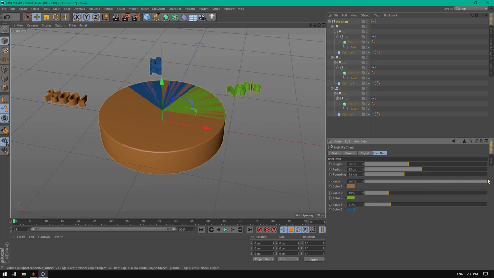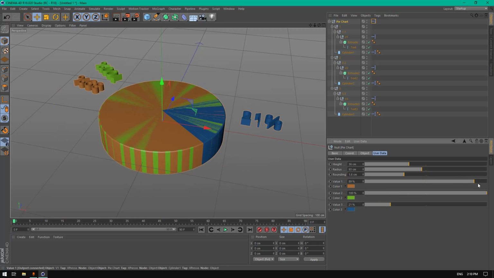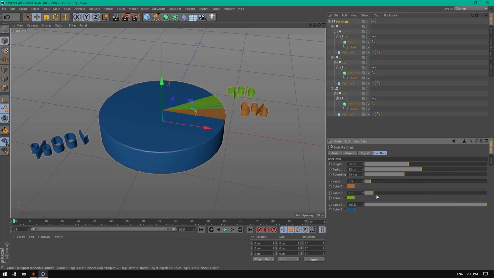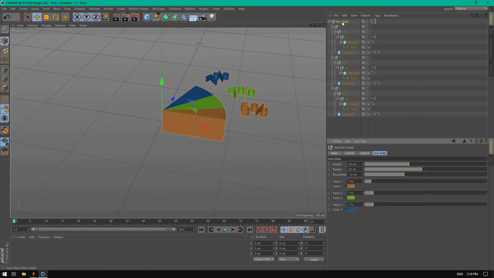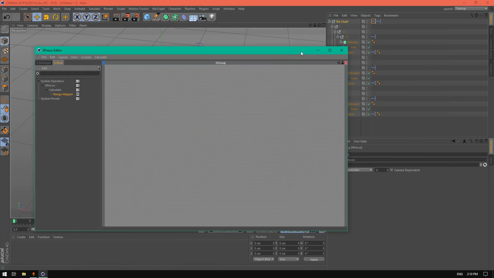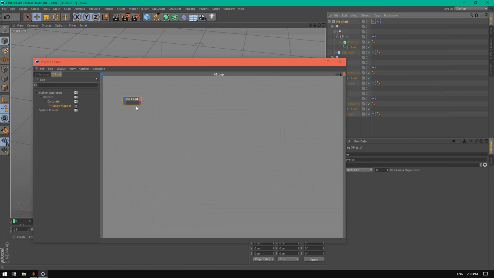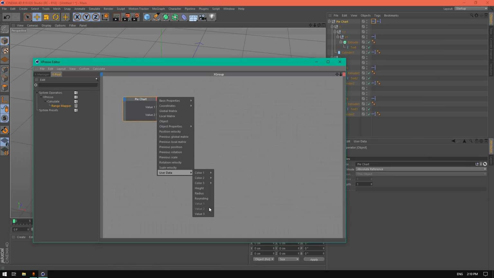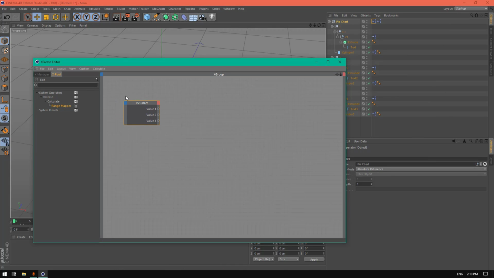Now we have another problem. All the values will occupy the 100%. So how are we gonna fix that? Just by adding another Xpresso tag, drag in the pie chart here. Let's add a pie chart, value 1 from the user data and value 2, value 3 also. Let's add a math add.